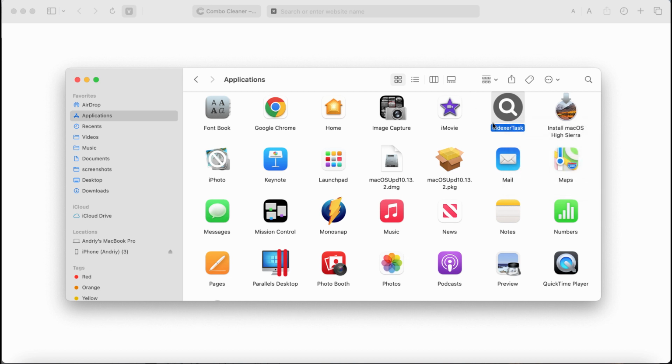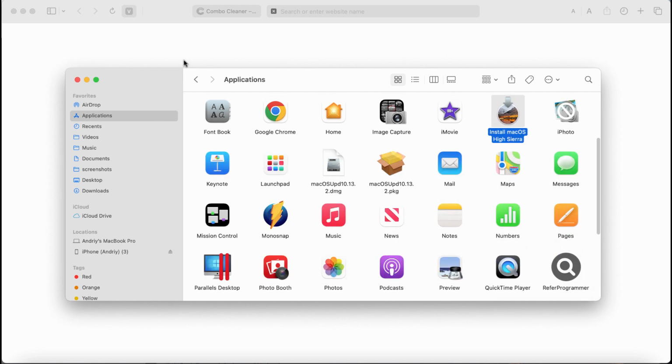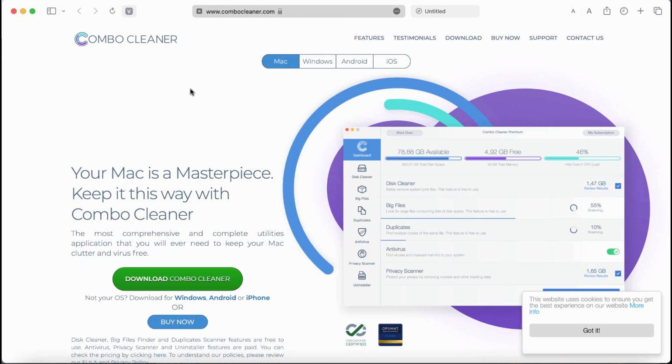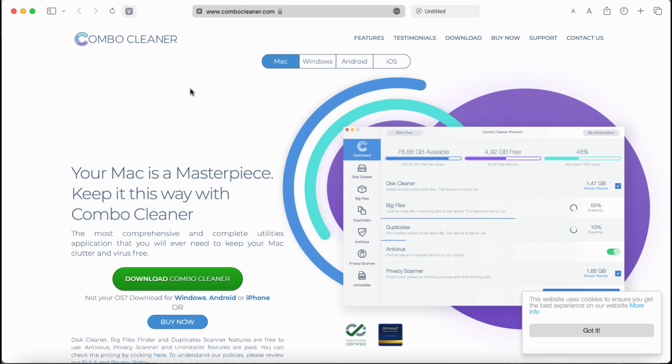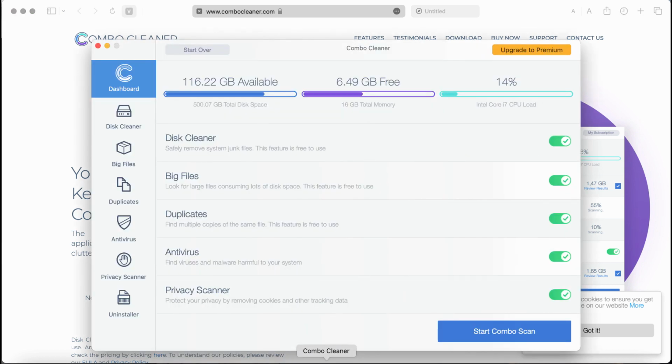Right click on it and then move it to the trash. Also, I recommend you to research your system with Combo Cleaner by going to the page combocleaner.com. Download the software, install the application, and then start thoroughly researching your system in order to detect and remove other threats which would still possibly stealthily remain on your device.